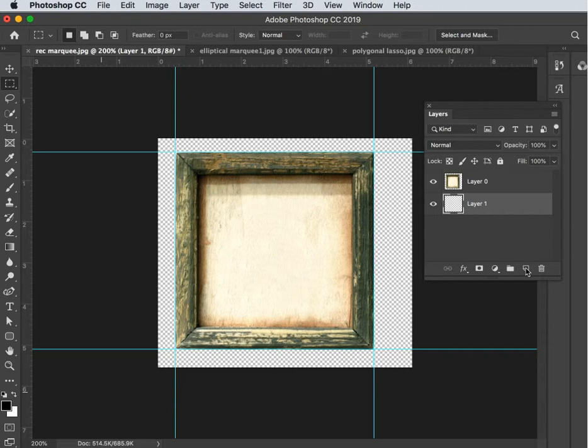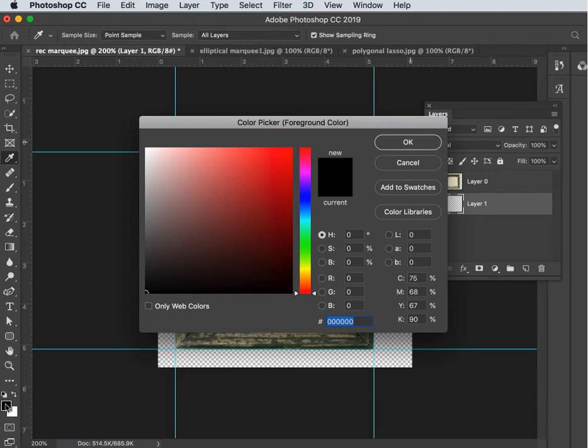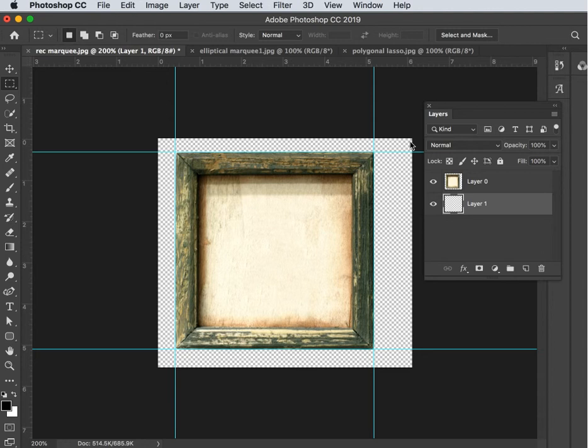Now what I'm going to do is I'm going to go ahead and fill it with a color. So make sure that when you do this that you actually have two layers. Your image should be on the top layer and the background should be on the bottom layer. Right now, if you look at the bottom left-hand corner, you'll see that I have black as my foreground color and white as my background color. You can change this foreground color by double-clicking, and you can select any color you want here. I'm just going to leave it black. So my foreground color is black.